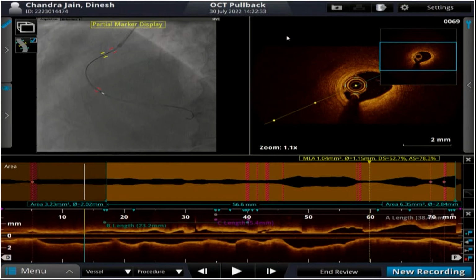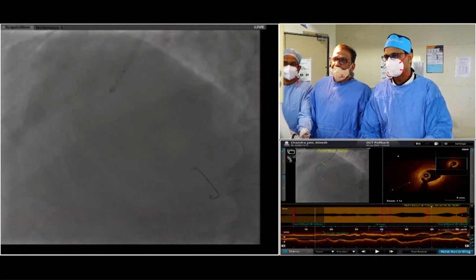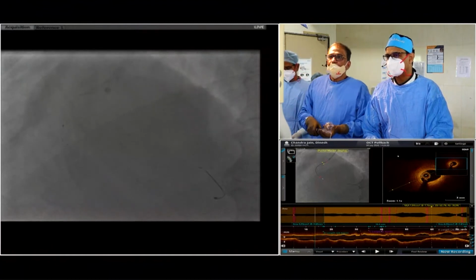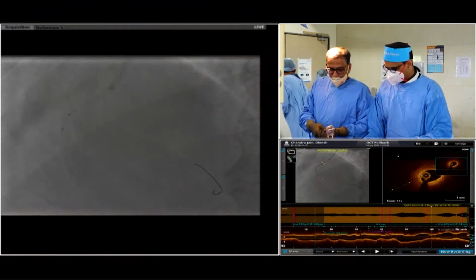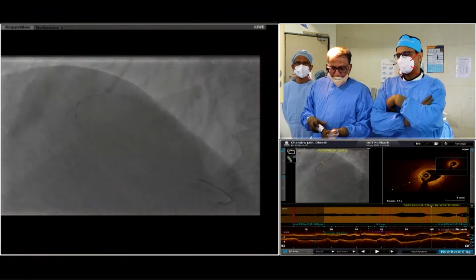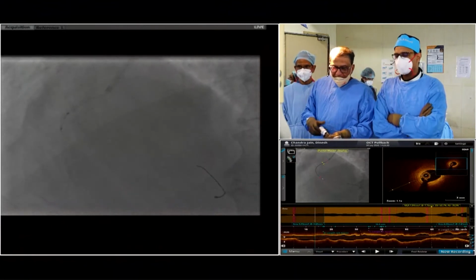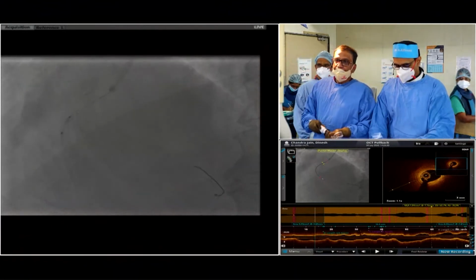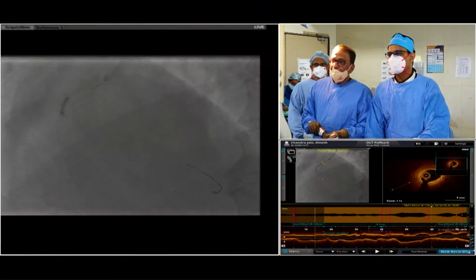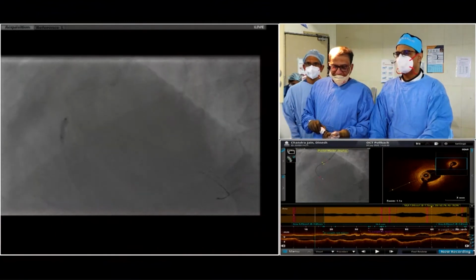So how much saline do you inject? Because you got very good images. I have a 50 ml syringe, and I use approximately 20 ml in each injection.